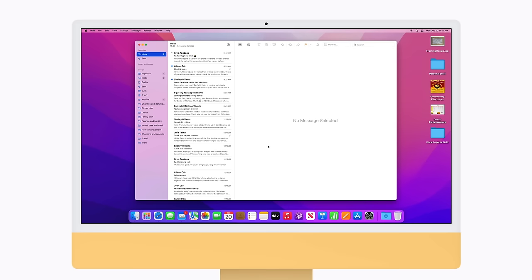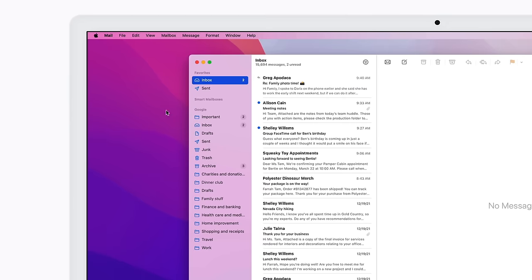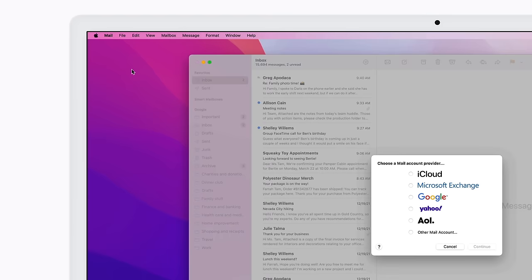Want to add another email account? Click Mail in the menu bar in the upper left corner of your Mac. Click Add Account and select your provider to start the process.